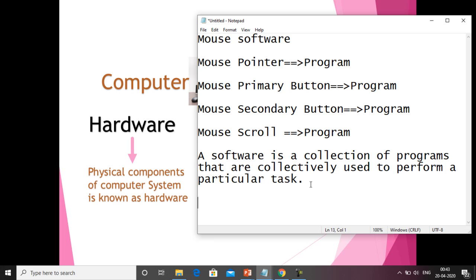And what is basically a program? We already noted down the definition of software.